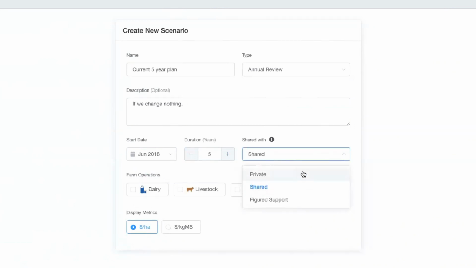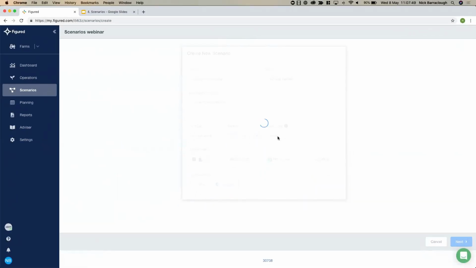While I'm working on this, I just want to have this available only to me. So I'm going to change the shared width to private. And then the type of operation, this adjusts the metrics that we'll be reporting in as well. So we can do this for dairy and we can do this for livestock like sheep and beef. But this also includes a horticulture tracker as well as a cropping tracker in there as well. But we're just going to focus on dairy today. Then let's go through to next.